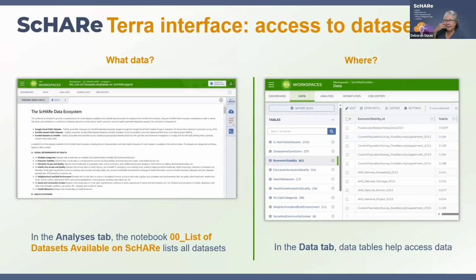You can see what data is there by going to the ScHARe webpage, and many of you are already logged on, I hope. And you can just open up where the data sets are to know what data sets are included. They are organized by the social determinants of health, the 5 main categories, plus an addition of behavior and disease and disorders. So this is what it looks like on the screenshot once you're there.